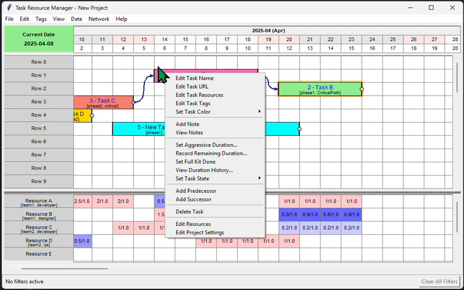So for example, what you typically see in a plan, at least at first, is an estimate, which is a safe duration. You can also set aggressive durations against tasks. You can also record the remaining durations. You can specify dates when everything was ready to be worked. You can view the remaining durations history.